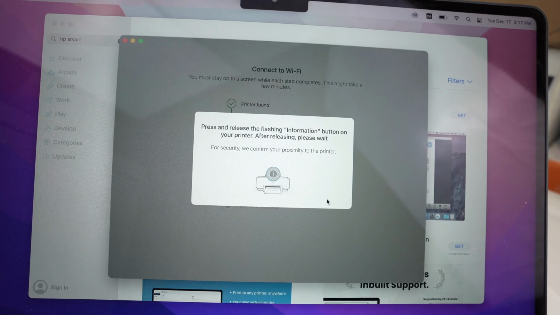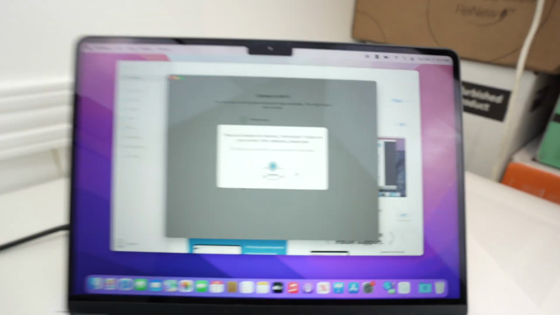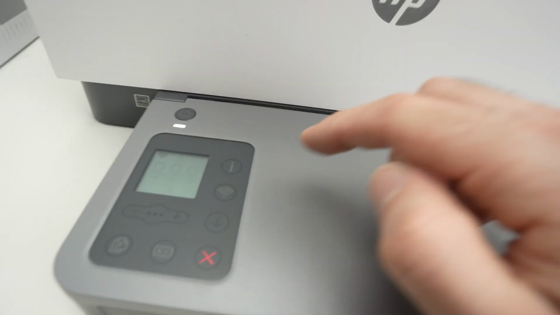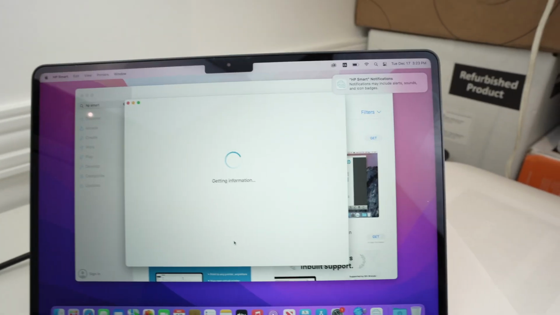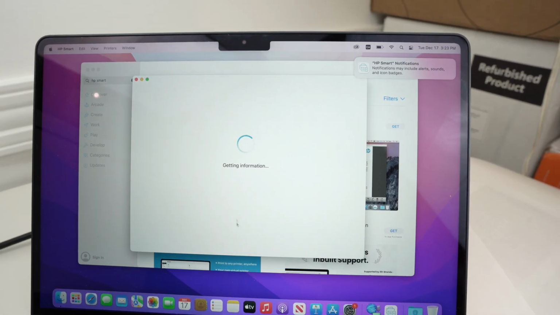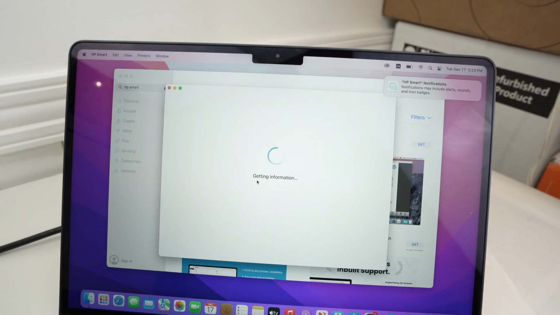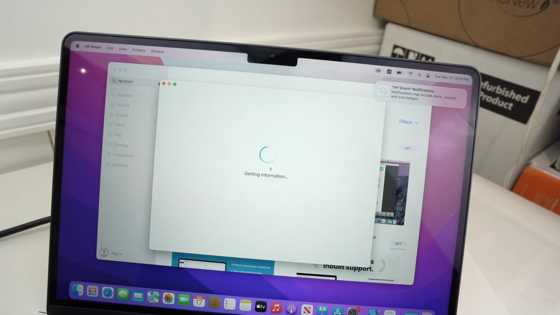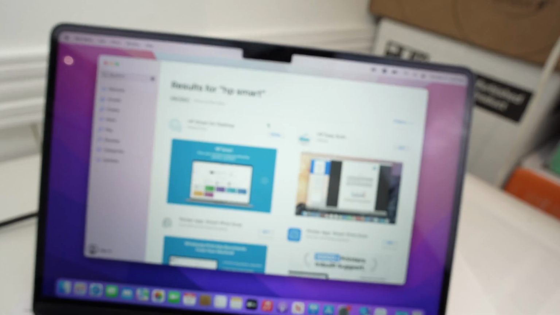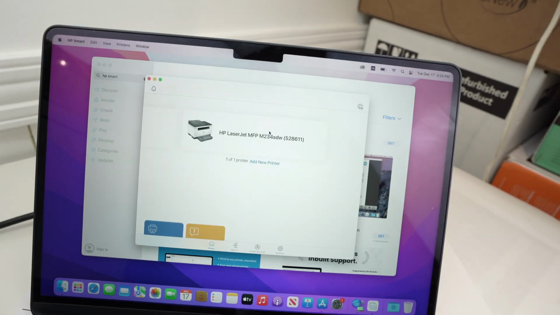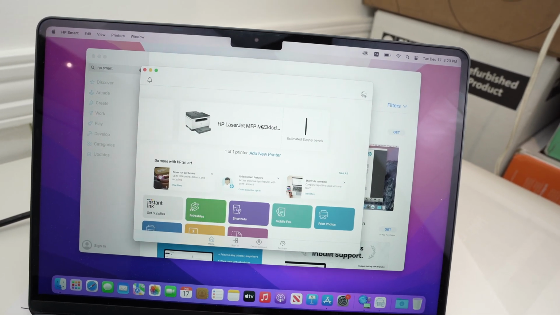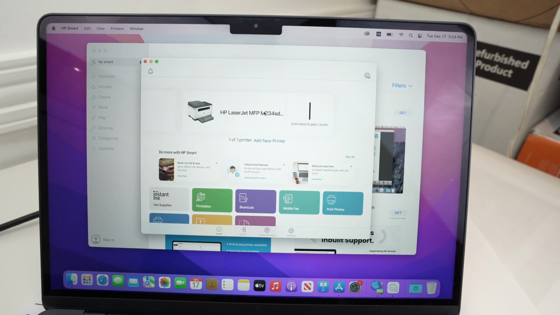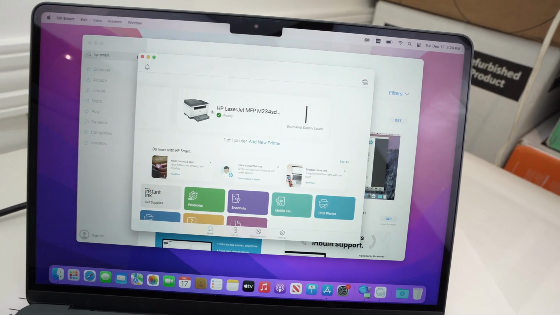Next step is to wait until they ask us to press the I button. So go ahead, press I, and the setup will continue on your Mac screen. If after 2 minutes the screen didn't change, it's still stuck at getting information, don't worry, just close down and open the app again. Your printer will be added. It's just a bug. Again, it's HP. I don't expect much from them, honestly. Anyway, so the printer is added.